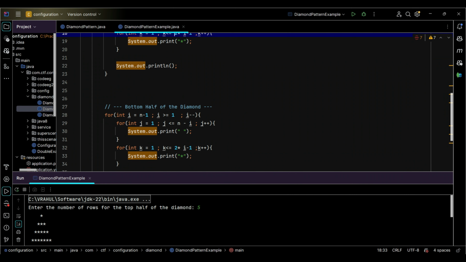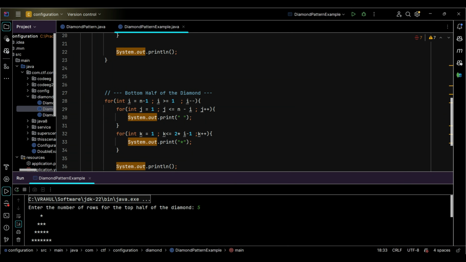Now let's look at the second part. Here everything is almost the same. Now if you see the outer loop over here, we are trying to iterate from n minus 1, from the start, going down to the number 1. This is just going to start from the row before the widest row, which was the last row, so that it is going to avoid the middle row.